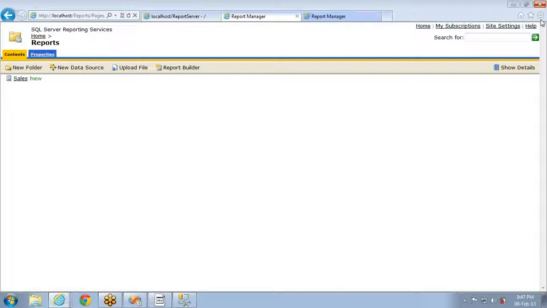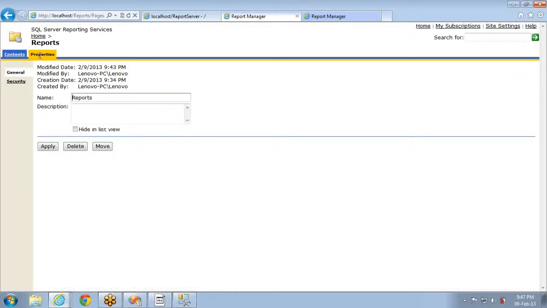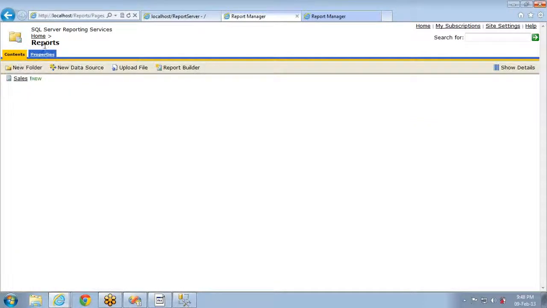It is a very, very important part. This is the sales report which I have deployed, and you know about all these options that are seen here. And properties is for providing the security, and this is about the report properties: when it is deployed, who created it, who modified it, when it was last modified and created, and what is the folder it is in, and so on. These are the properties of this particular reports folder. Now let me click on the report to see the report properties.